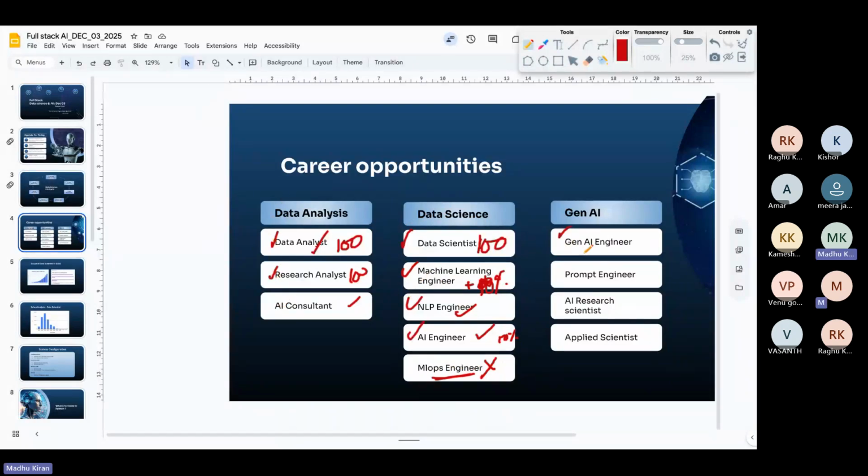Gen AI engineer, prompt engineer, this requires, so it's kind of research work. Maybe for this you will need a Masters or PhD. Sometimes maybe you start working as a data scientist, and if you are working in an MNC, maybe there's an opportunity, but yeah, these are PhD topics.